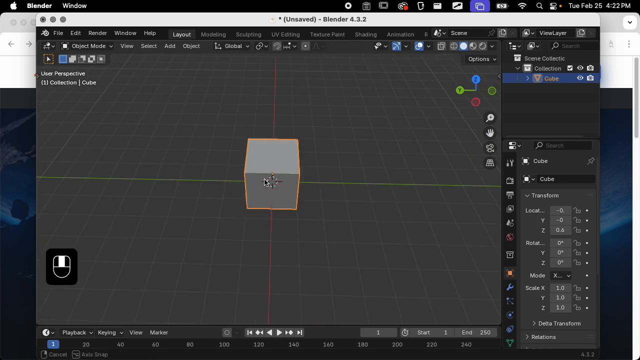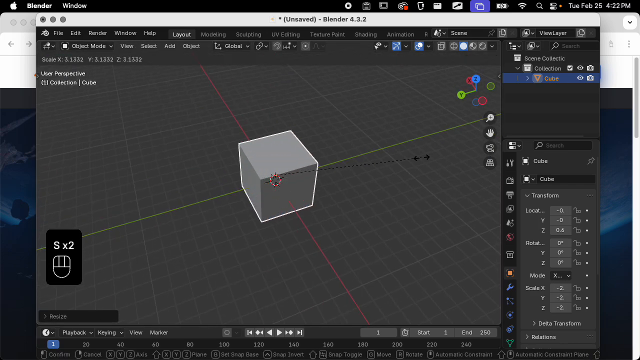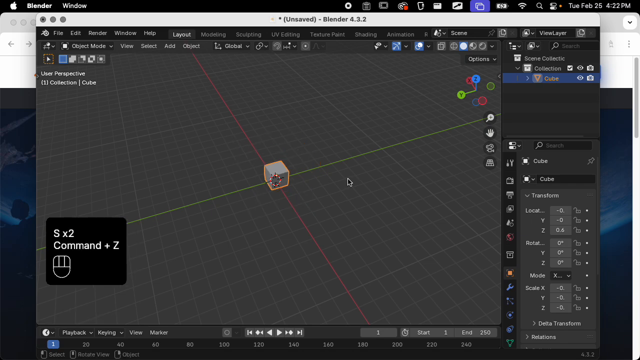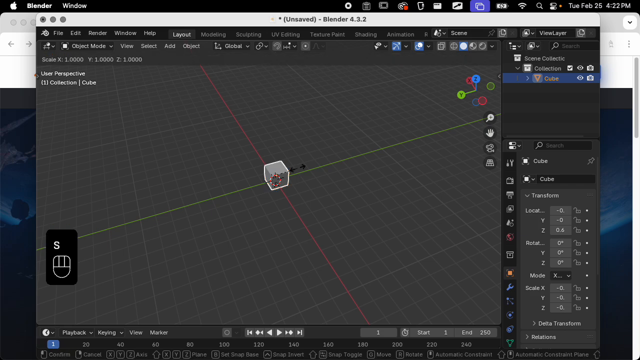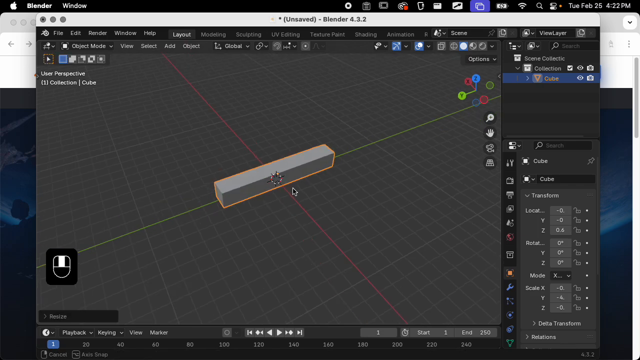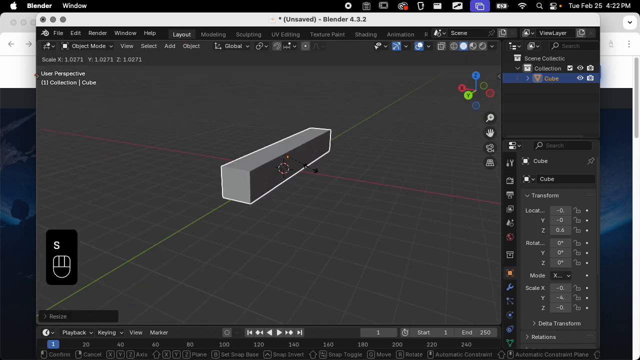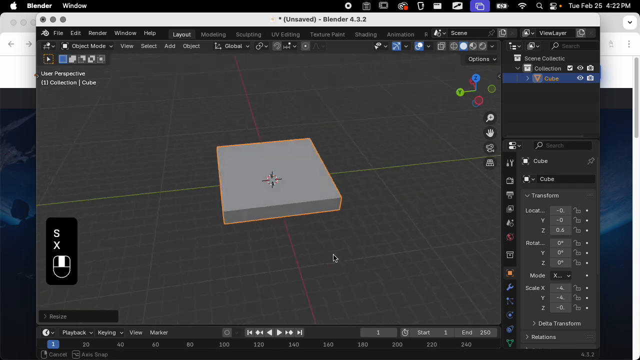So this little box, if I hit S, I can scale it. So S is scale. One way that is very common to work in Blender, if I want to scale something on just one axis, I can hit S, and then if I hit Y, it'll restrict the scale to that one axis. So that's something that you can do a lot. If I hit S and X, I can scale on the X axis.